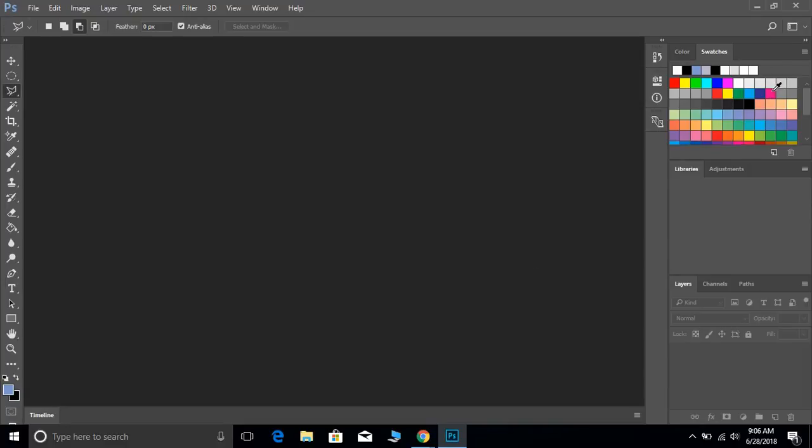So if I were to click on this, we see that the foreground swatch changes. If I would want to reverse those or switch, I would hit X as a shortcut. You can also hit this double arrow. That toggles between the two.